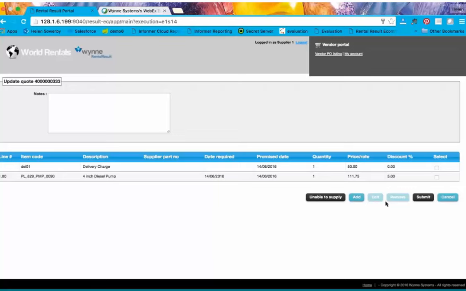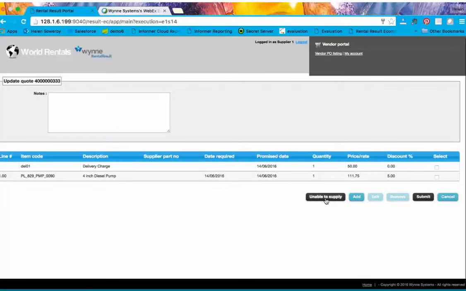Okay, so I've got two buttons down here. I've got a submit button. I've also got an unable to supply one. Obviously, if I hadn't wanted to submit this in the first place, I'd probably have just gone straight to my unable to supply. And in my case, I do want to actually submit a proposal.